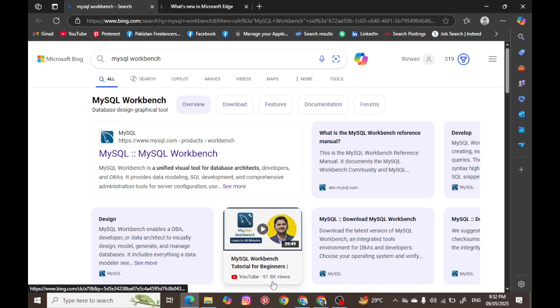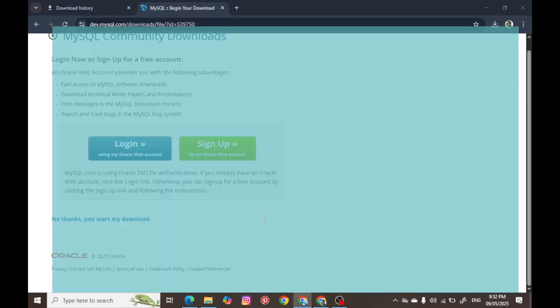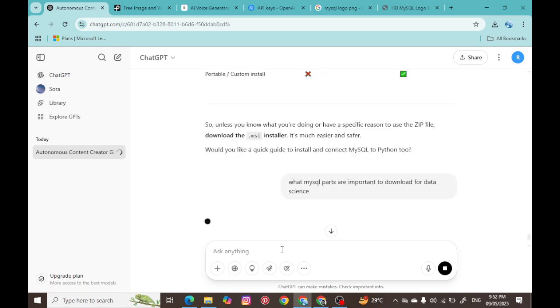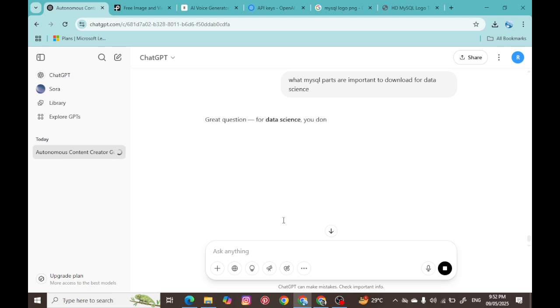Okay, I'm going to go on ChatGPT, and we will ask which MySQL parts are important to download for data science, because I have downloaded MySQL for my data science.